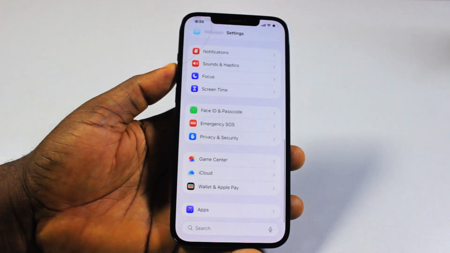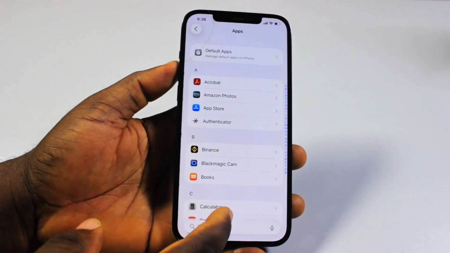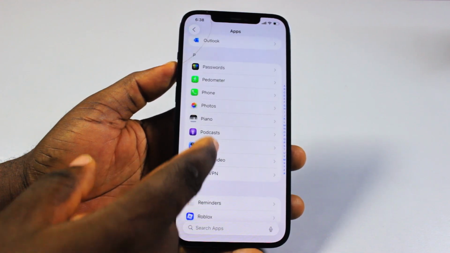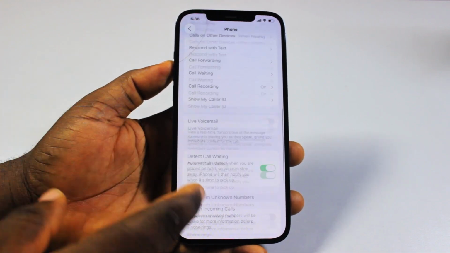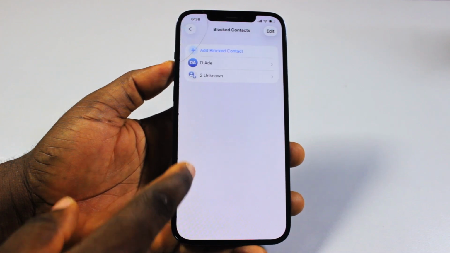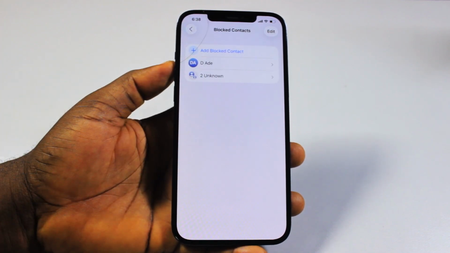Now, the first thing you want to do is go ahead and open the Settings app on your iPhone. Scroll down, locate and click on Apps. Then scroll down the Apps page and click on the Phone app. Then scroll down, locate and click on Blocked Contacts. Then here you should see all your blocked contacts.